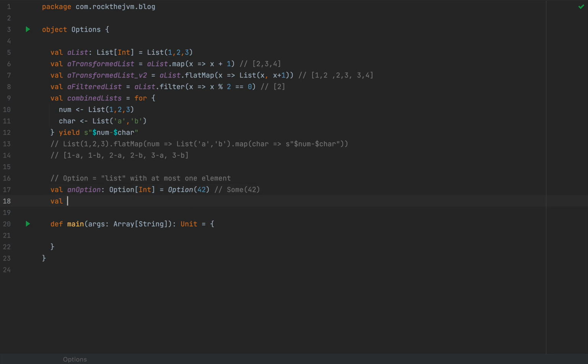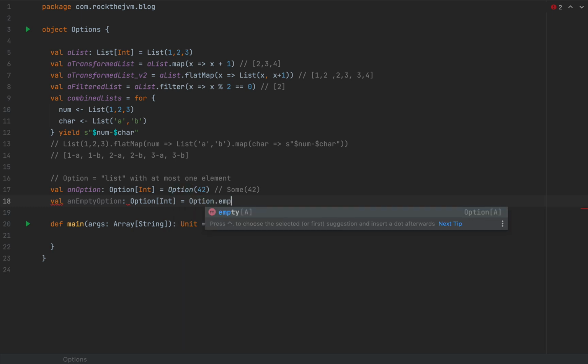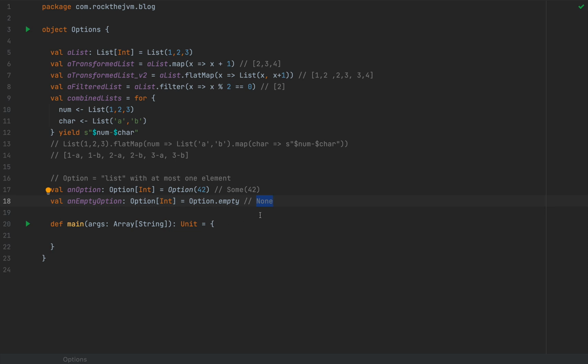We can also define an empty option which contains no value. Let's call this an empty option. Again, with an option int, and this will be option, let's say, empty. This will be a none, which is a singleton object, which denotes all empty options. So an option int, option string, option everything is a none.